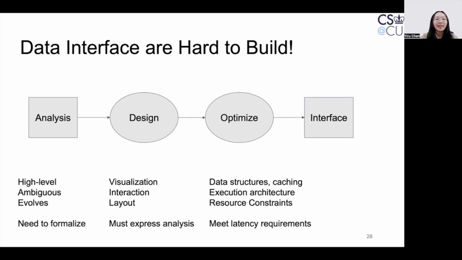For figuring out the analysis, Alice needs to interpret the high-level question, which has a lot of possibilities. Then Alice has to translate the queries into programs, which requires considerable programming expertise. And the analysis is evolving as the boss changes it, which makes it hard too. And for the interface design, it needs to consider the visualization, the interaction, and the layout. And all these designs must express the analysis.